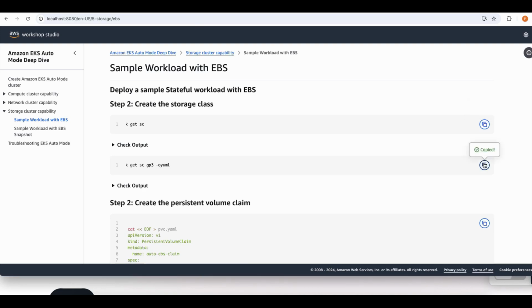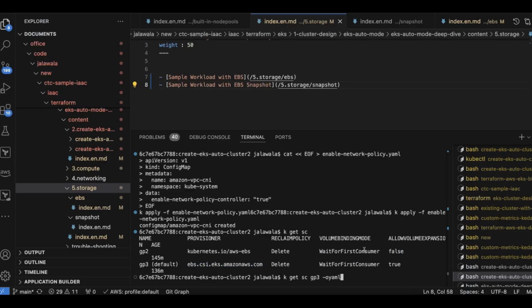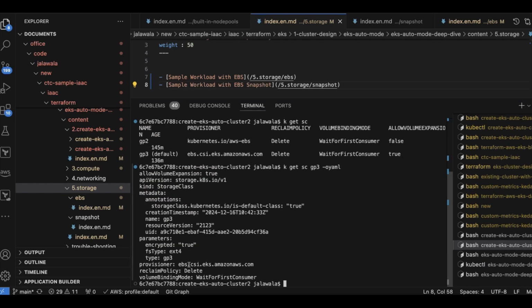Now, if you want to look at the detailed configuration for this, you can also see it in the detailed YAML mode. So this is the configuration for this. Default type is GP3, ext4 file system, encryption is true, and the reclaim policy is delete.